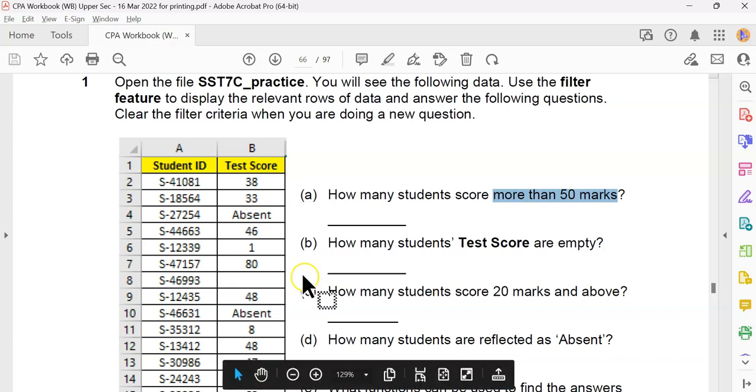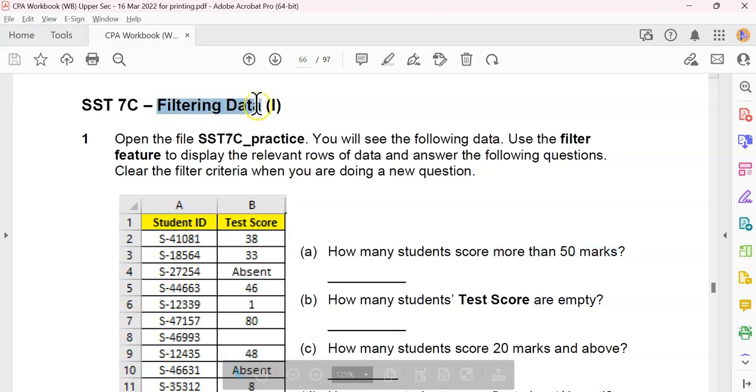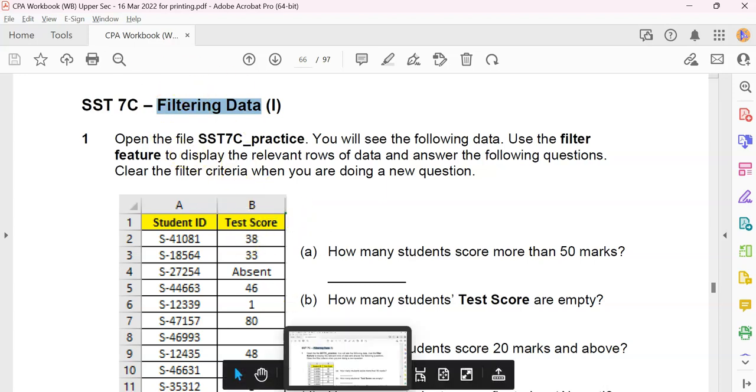Okay, so this is the practice for 7C, filtering data. Basically, filtering data means you want to make it smaller. You want to only look at the data that you want to see. Okay, so let's go to the exercise.